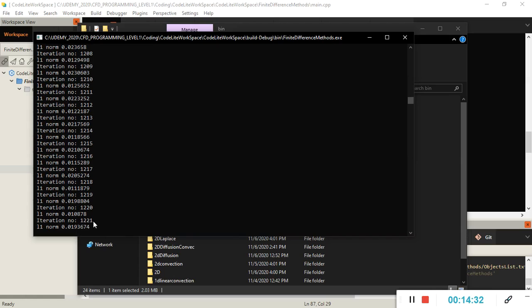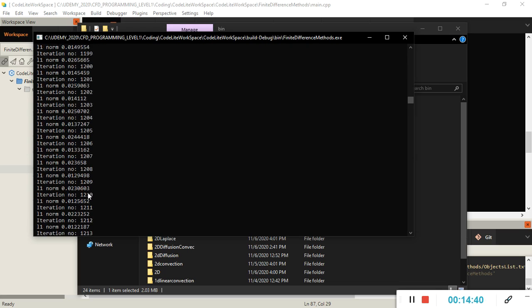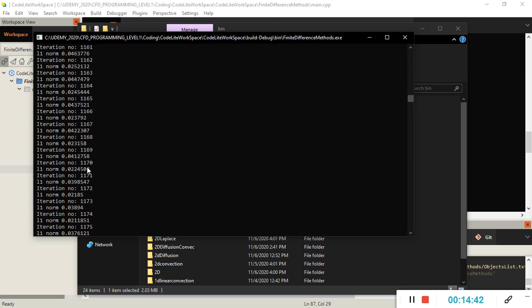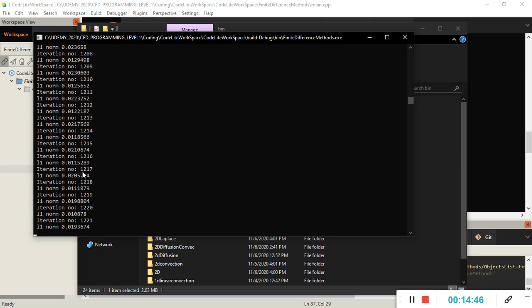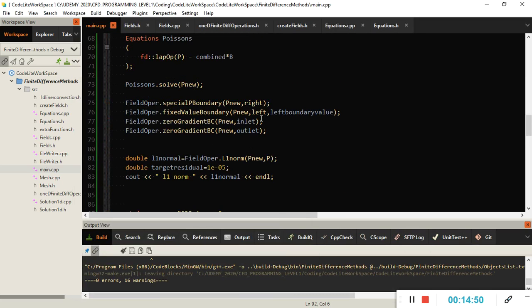Okay, in 1200 iterations, it's only dropped to 0.01 power level. Nevertheless, we know that the residual is dropping, and we have implemented now the 2DPoisson's equation.